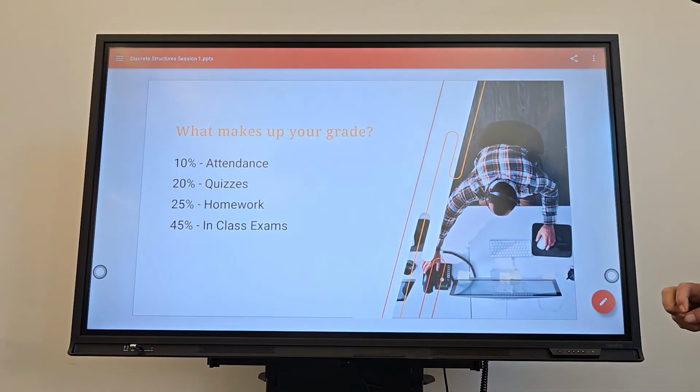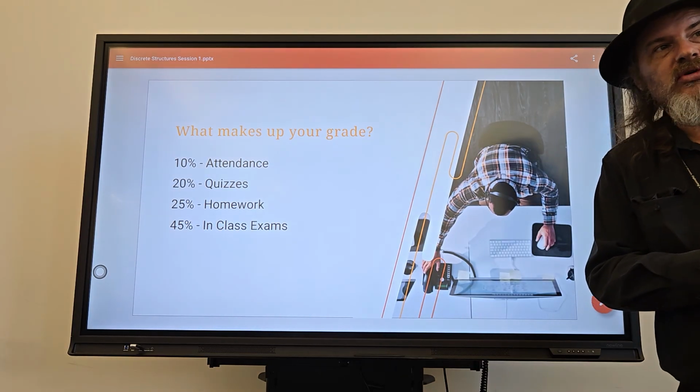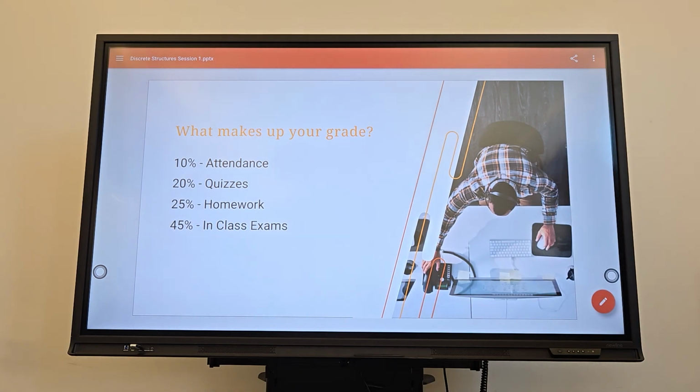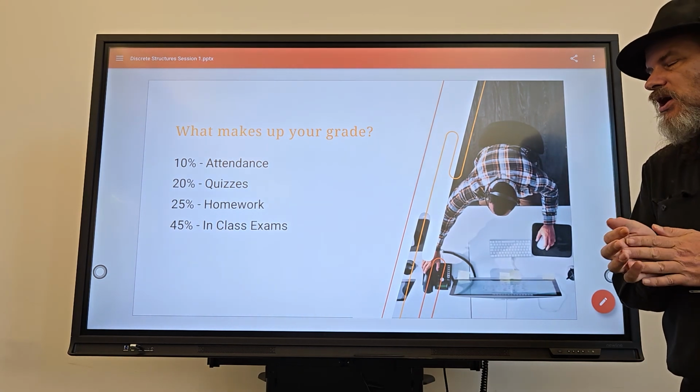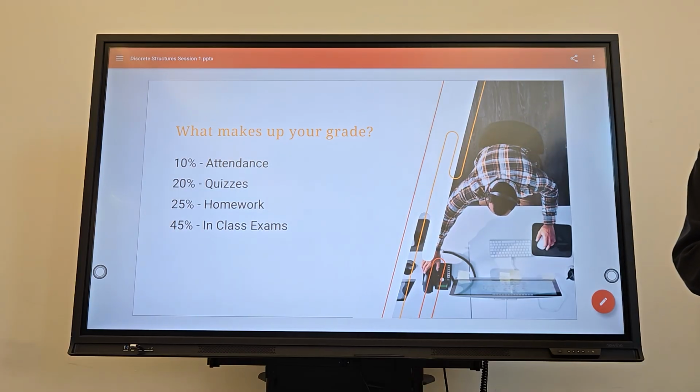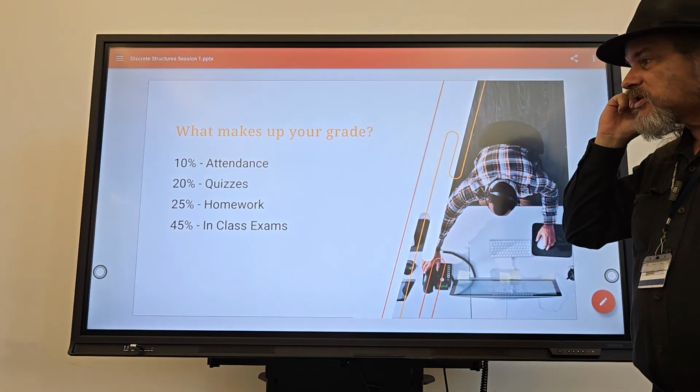What makes up your grade? 10% attendance, 20% quizzes, 25% homework, and 45% in-class exams. I might adjust that through the course depending on how people are doing on individual segments. If you're doing well on quizzes, but as a group not doing well with the homework, I might change those percentages around to help you guys out. But this is what I'm starting with.